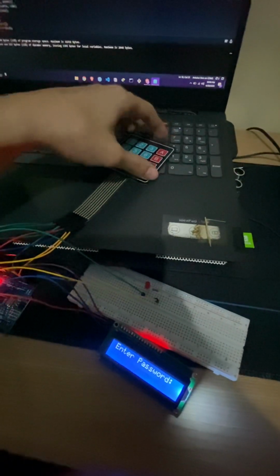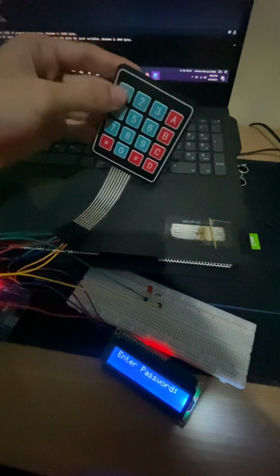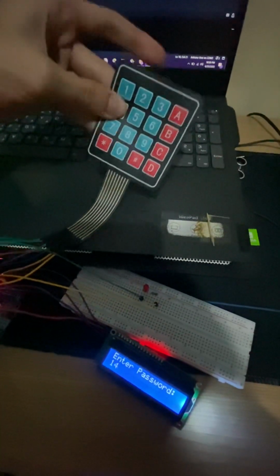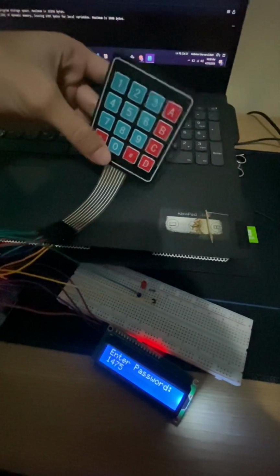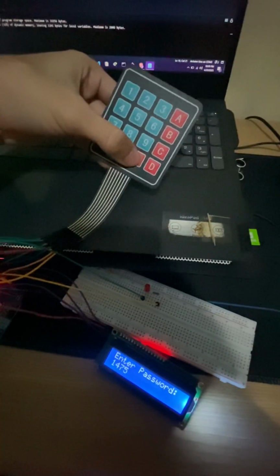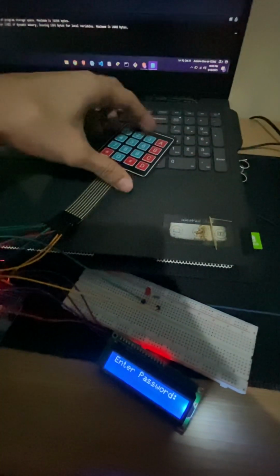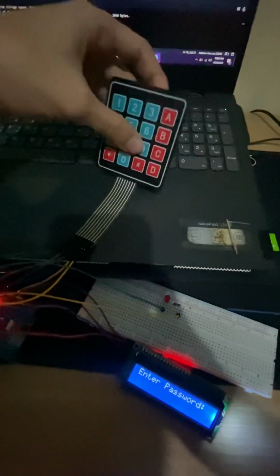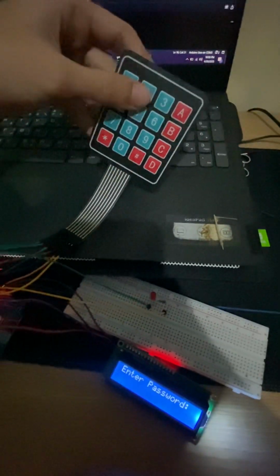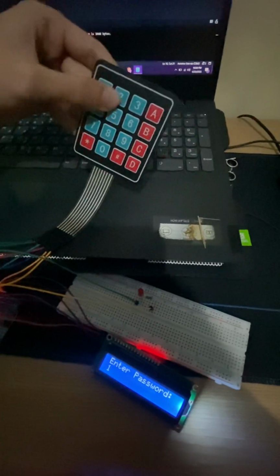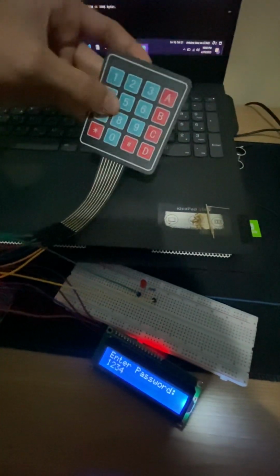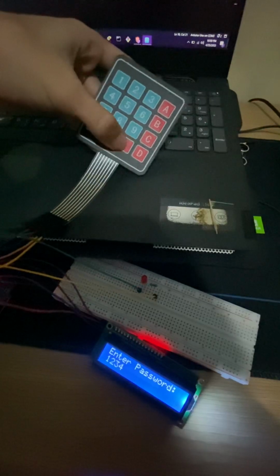Now, what I did is, if I enter a wrong password, like a random password, and then this hash key is entered, it gives an access denied, and it shows the LED red. Now if I make the password correct and then enter this, it says access granted.